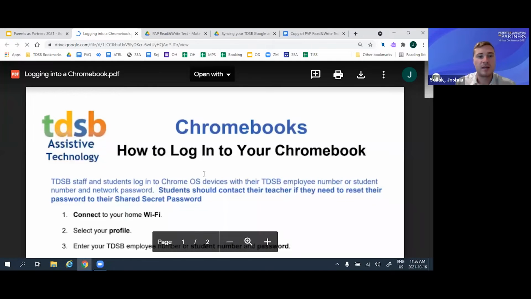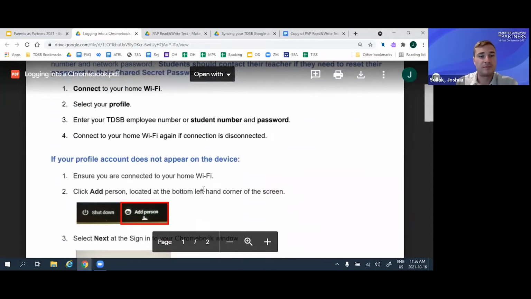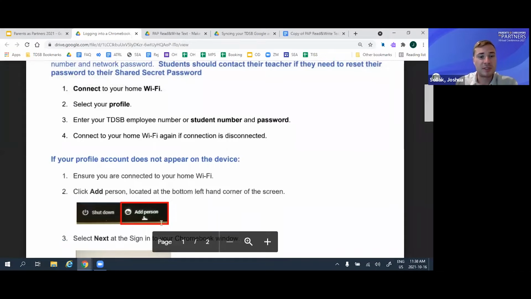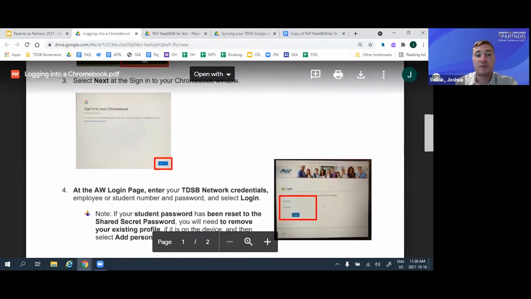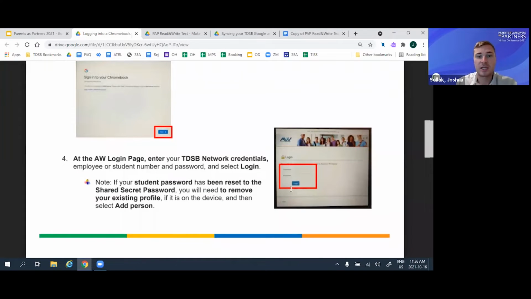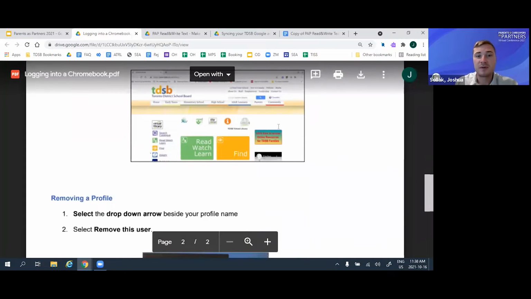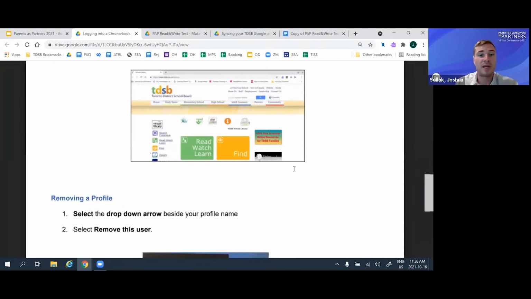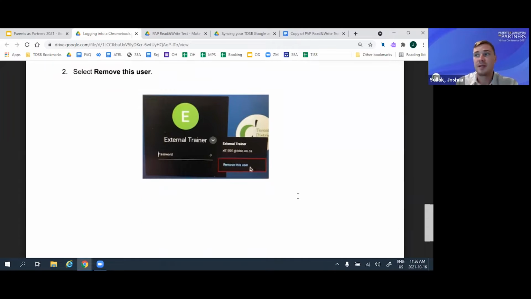This syncing guide will explain that you need to connect to your home Wi-Fi and select a profile. You can click add a person and then sign into the Chromebook. Just as before, we'll need that academic workspace login, which will be their student number and their password. Then once we click login, we'll be all set. Once you've logged in, your TDSB homepage should open up. At the bottom, you can always remove a profile if needed.